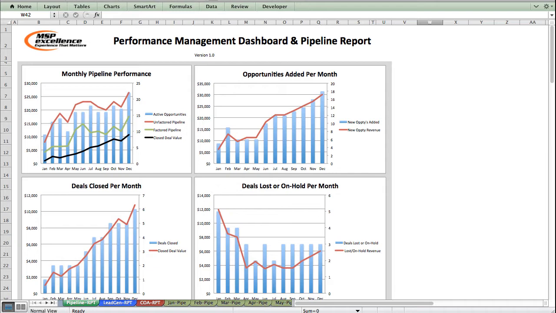Here we see 4 charts that are going to give us views into the health and efficiency of how we're managing our sales pipeline on a monthly basis. And in this upper left-hand chart titled Monthly Pipeline Performance, we see the number of active opportunities in the pipeline represented as these columns. Each month represents a different number of active opportunities that we're managing in our pipeline.